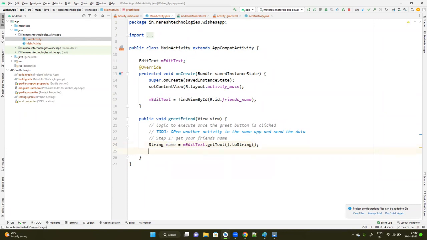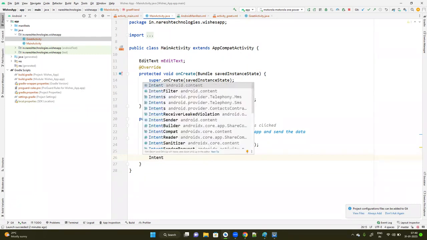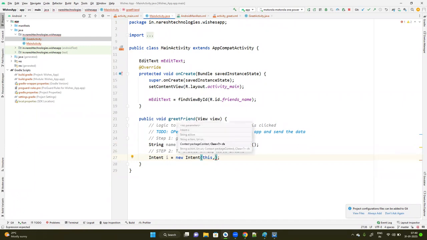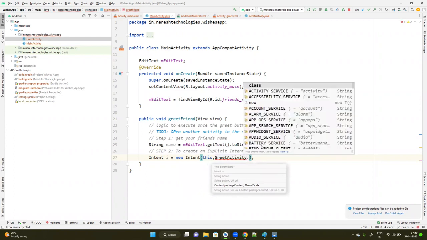Once it is done, now what is step two? Step two is to create an explicit intent. So how do I create an explicit intent? Simply, you need to create an intent object. Intent I is equal to new intent. For explicit intent, in the intent constructor, you give the source and the destination. I want to start from this file and I want to reach greet activity.class.